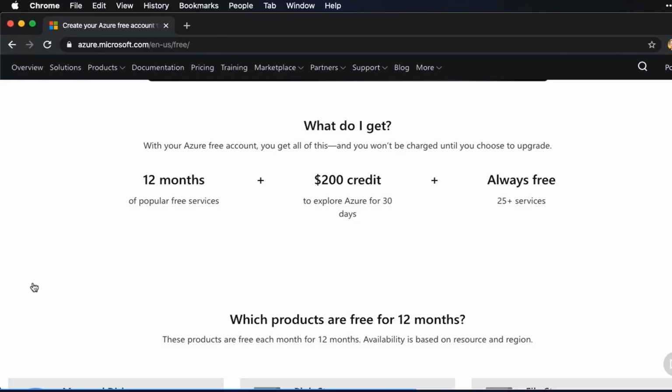Now, another important note here, if you or your company are an MSDN subscriber, you might have additional Azure credits that are available to you. So be sure to check with your subscription or check with your employer to see what resources you can leverage.